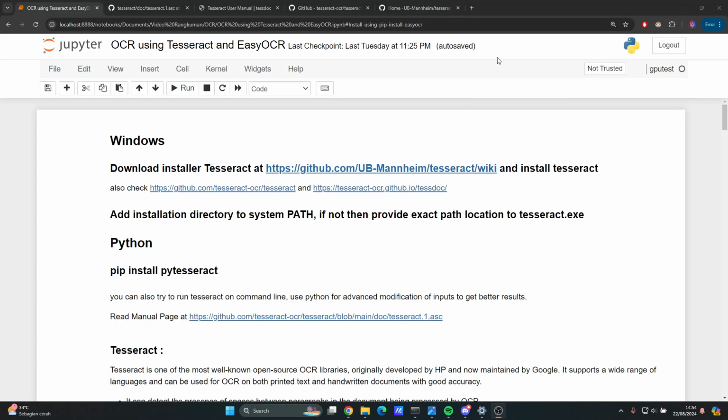Okay, so in this video, I'm going to show you a simple tutorial on how you can do OCR, optical character recognition, using Tesseract and EasyOCR. So first, let's start with Tesseract.